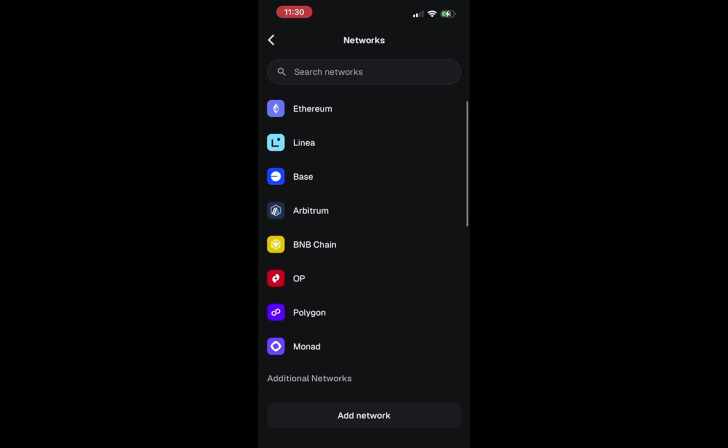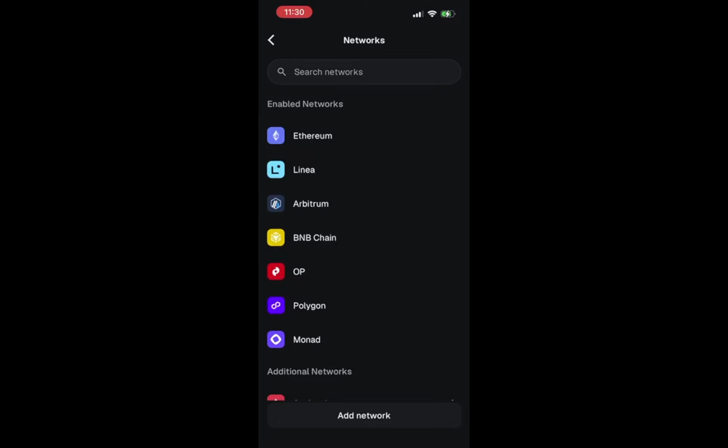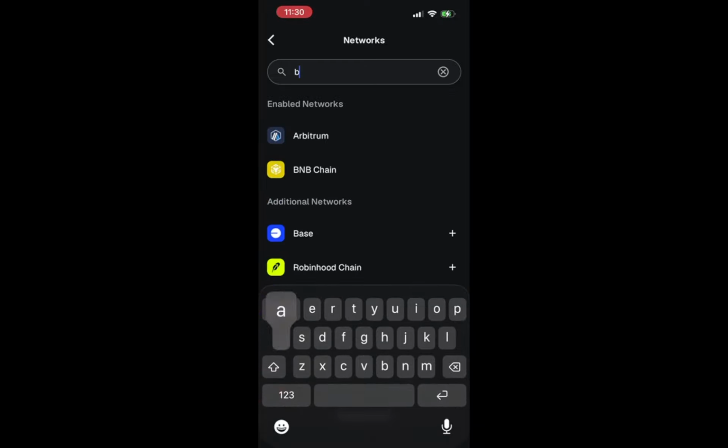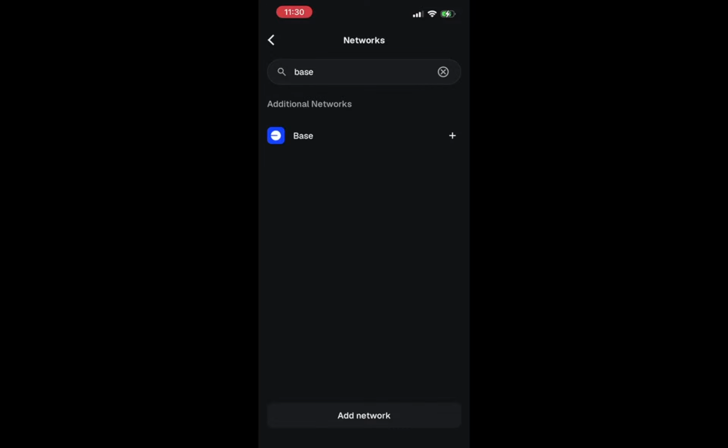Now find Base under Additional Networks or search for Base. If you scroll through the list of networks, you should see Base listed there. Alternatively, if you have many networks, you can use the search function. Type Base into the search bar and the network should appear.